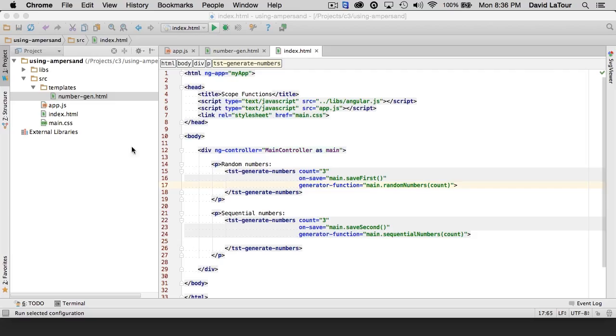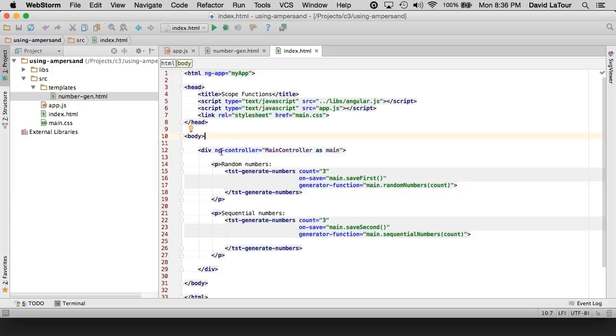So that's how to attach scope functions external to a directive and call them from within the directive.